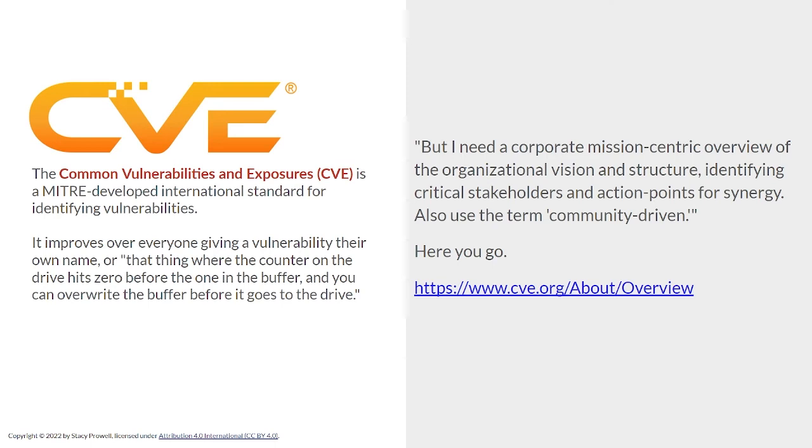Okay, so you're saying, I like your explanation of it, but I need a corporate mission-centric overview of an organizational vision, etc. Click on the overview on the right-hand side, and you can have that and have at it.